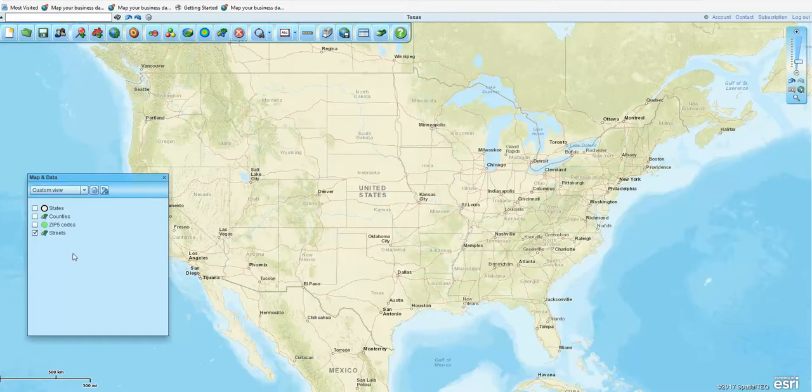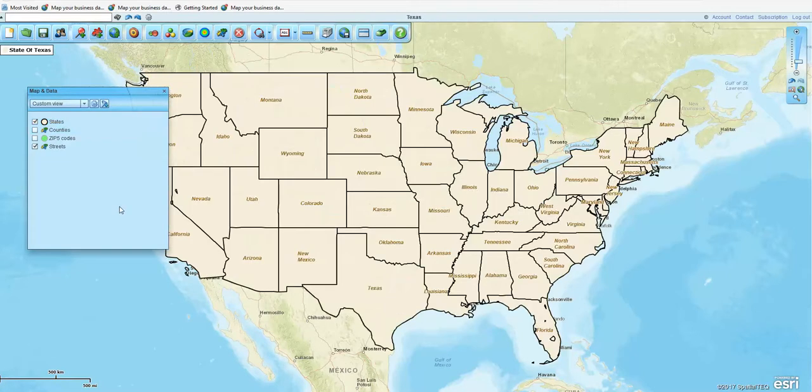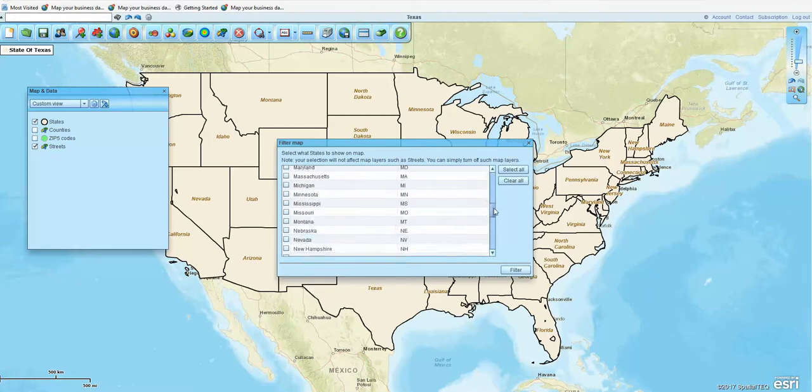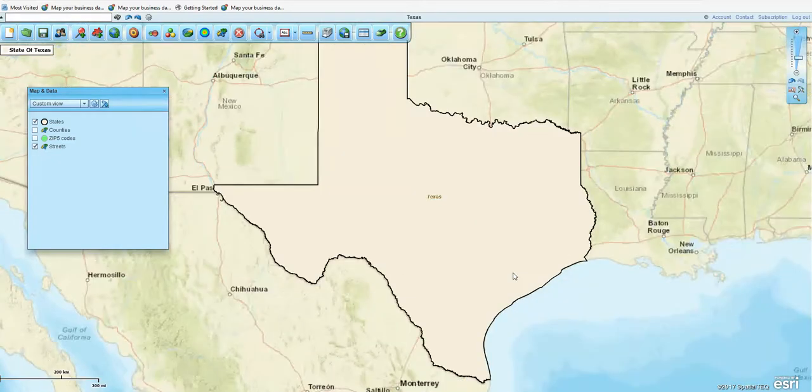And so the first thing I would do is go to my state layer. I'd turn on my state layer and I would click that, oops, I'm clicking the wrong edit gear. I'd click that edit gear right here, that little filter button. It's a filter button. I'm going to clear it all. Then we're going to go down to Texas. And I'm going to select Texas and click filter. What that does is it takes all the other states away and focuses us in on just Texas.